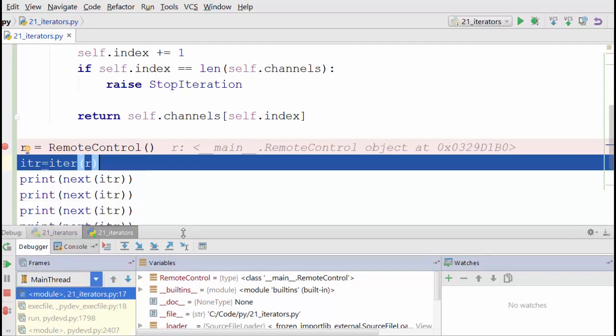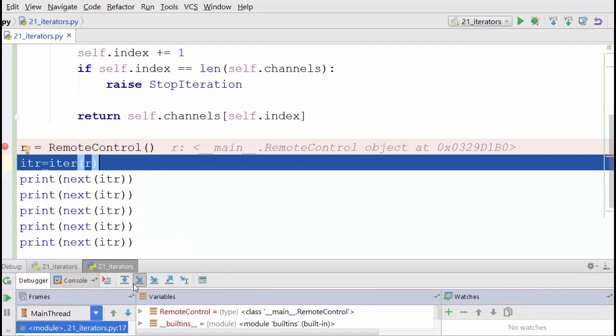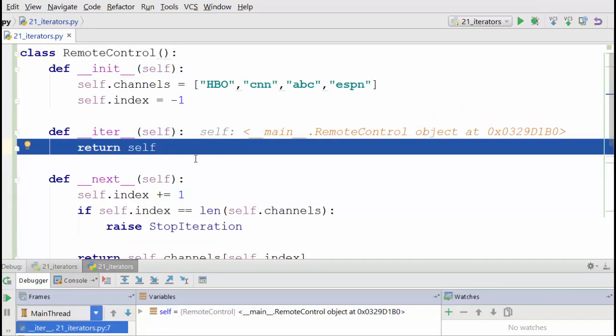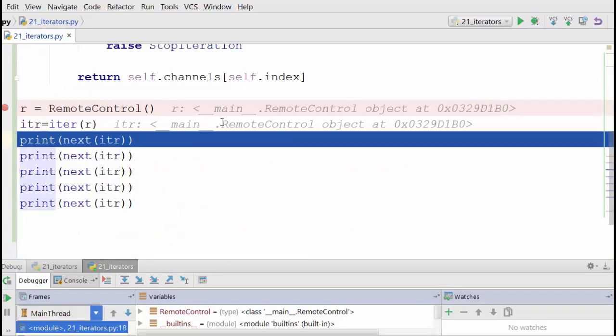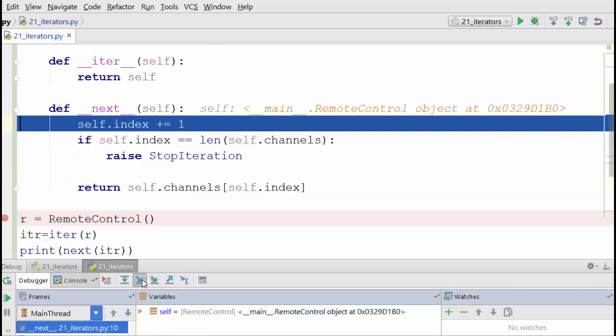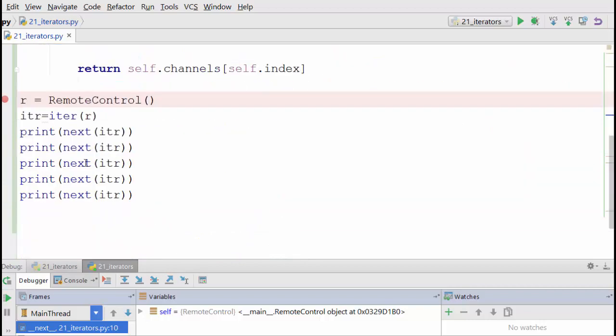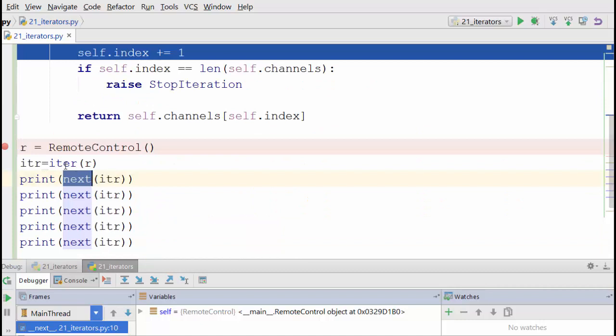Now let's go inside this and see what happens. To go inside this method, you have to use this particular button or the F11 shortcut. It's called step into. When you go inside this function, you notice you came here, because iter is the same as __iter__, so it's always going to call this method. Here it says it's a __main__ RemoteControl object, so it is basically your iterator object. Now you are going to call the next method, and I'm again going to step into it using F11. You notice it's calling this method. When you call next, it's calling __next__, and when you call iter, it's calling __iter__. This is how Python works. It knows that it has to call this method.